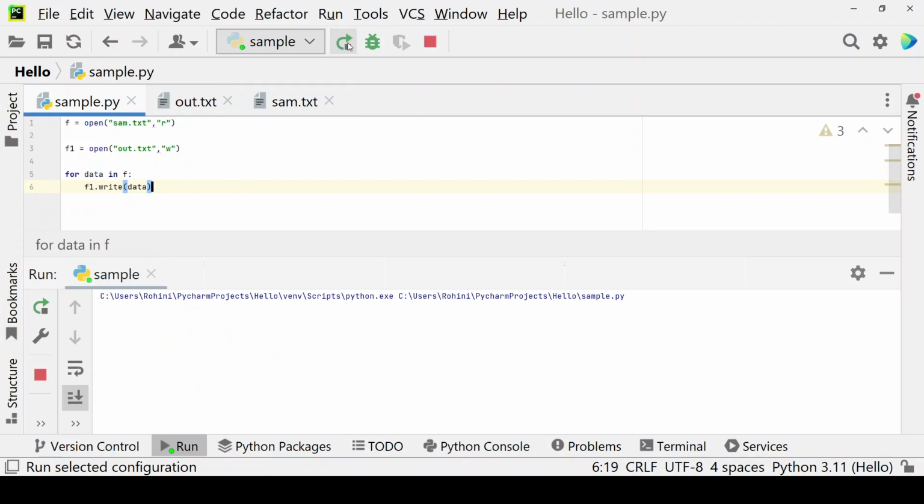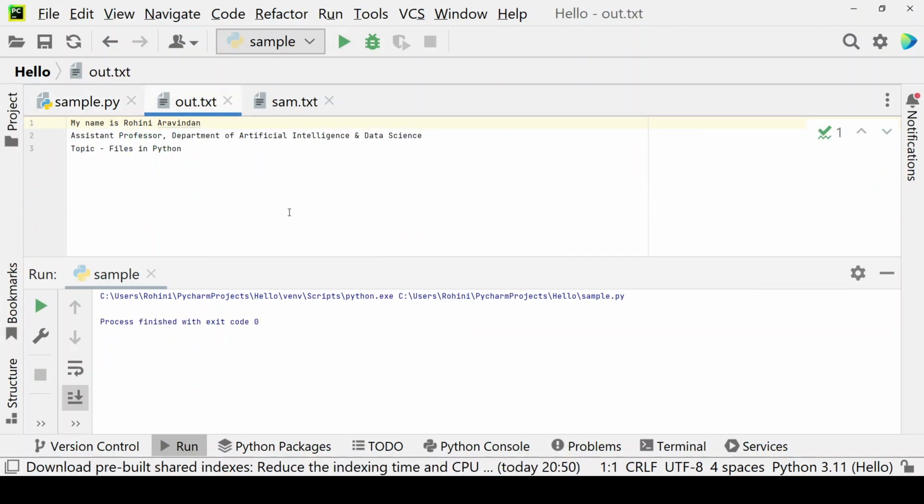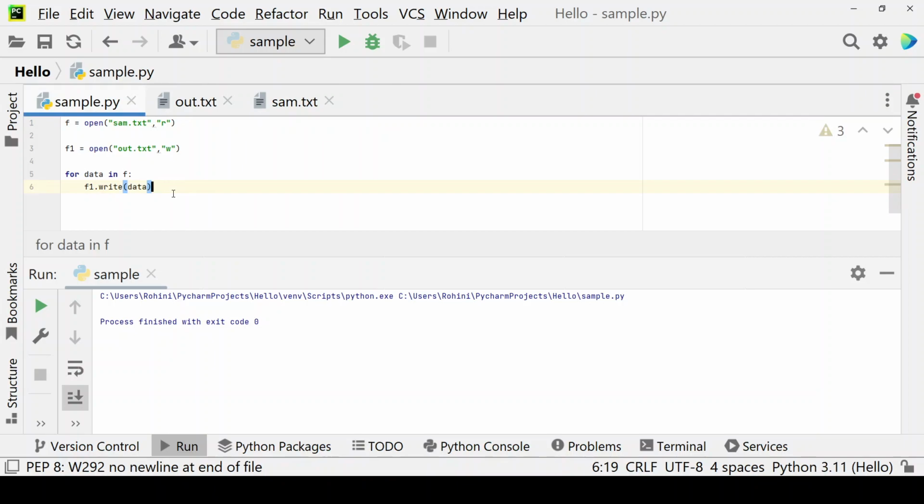Let us run the code. Successfully, no error. Out.txt: see, the content from sam.txt has been copied into out.txt. So this is how you read the content from one file and write it into another file. So this is the code. I hope you understood the concept. Now let me move on to the other concept.